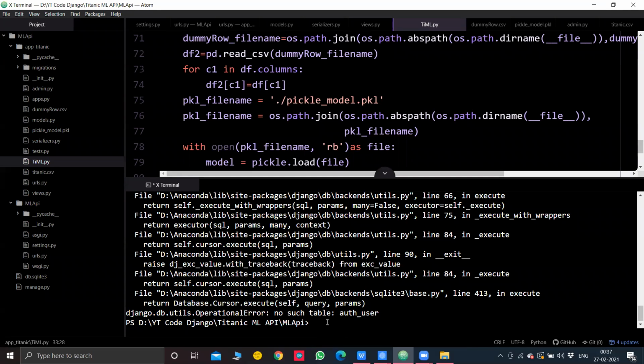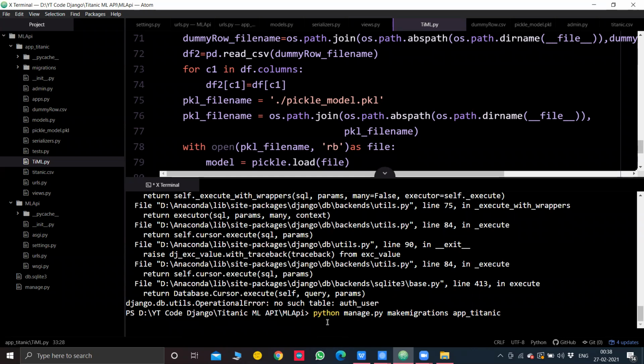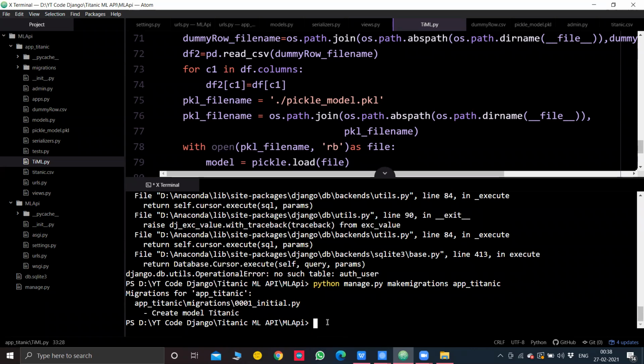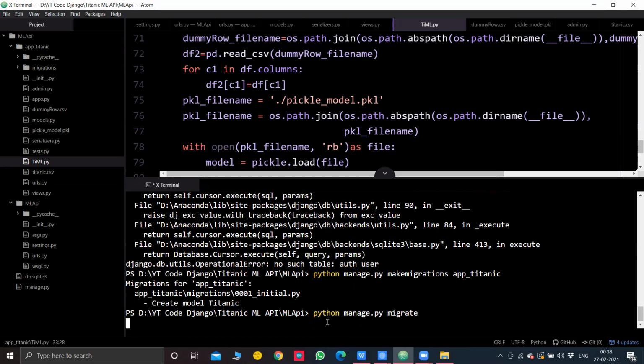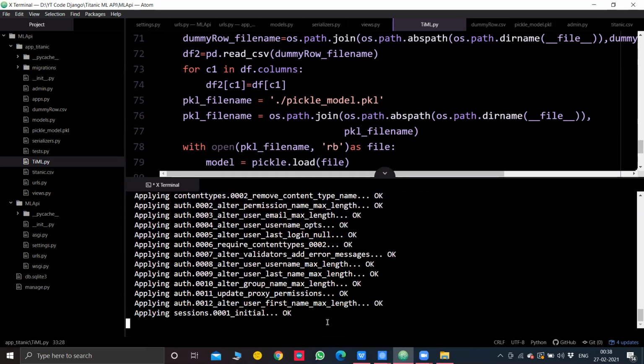For this, we'll have to migrate first. So I'll say python manage.py makemigrations and I'll give my application name as app_titanic. Let's see what happens now. Yes, the model was created successfully. Now I'll say python manage.py migrate. Yes, all authentications and everything have been applied successfully without any errors.